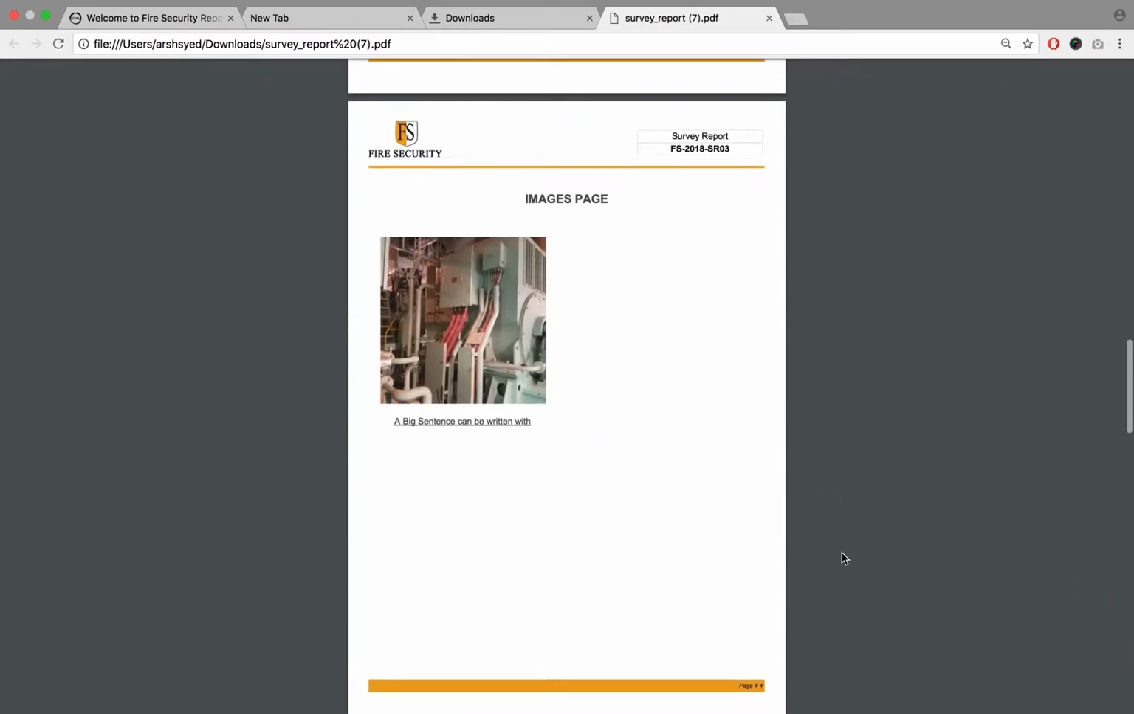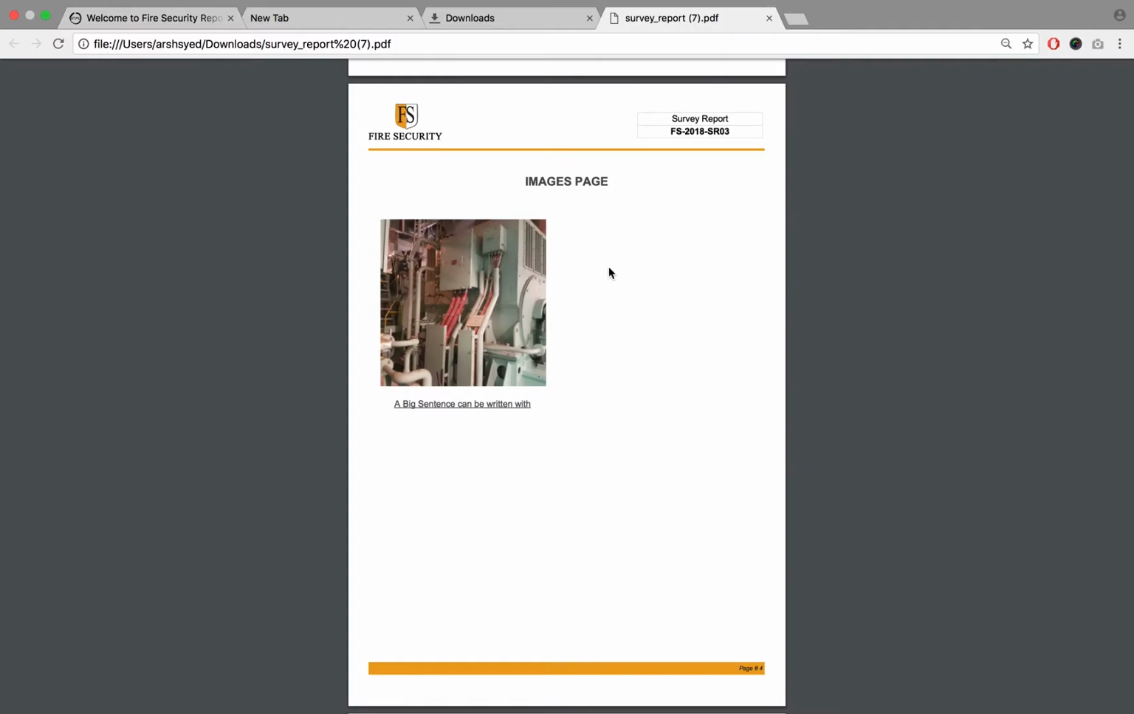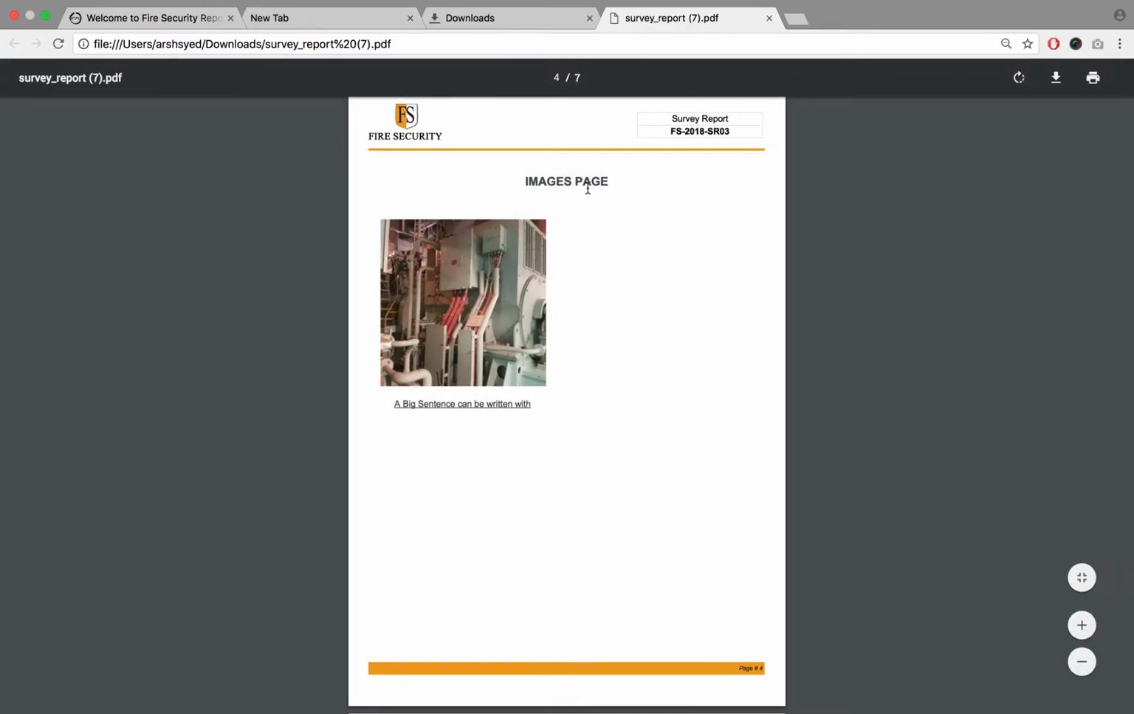The title where it says images page, you can change that? No, we cannot change it. It's already a PDF file now. It's a printable format now. This is what I meant to say.